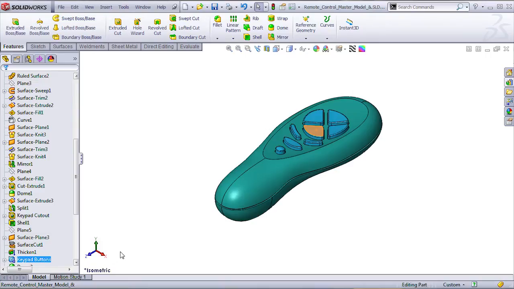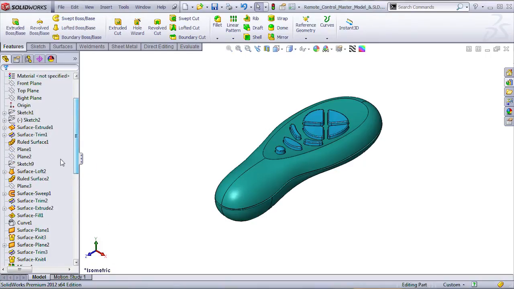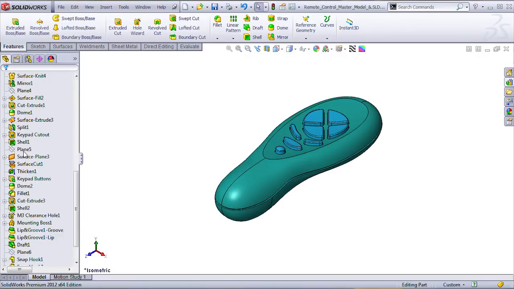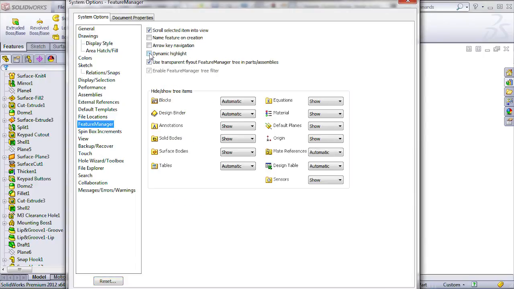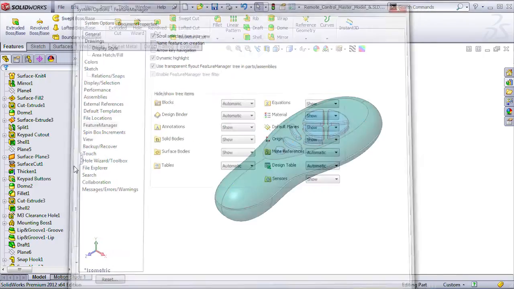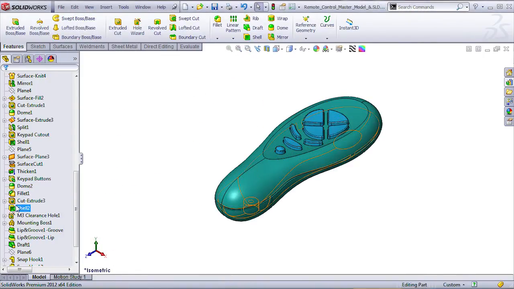It's in the view. The other thing I would like to be able to do, as I'm hovering with my mouse over various features, I would like the corresponding faces, the faces created by this feature or corresponding entities, to be automatically highlighted in the graphic area. And there is another option, again under Feature Manager, Dynamic Highlight. And as you can see now, as I'm hovering with my mouse over without clicking, I'm still getting feedback from the graphic area.